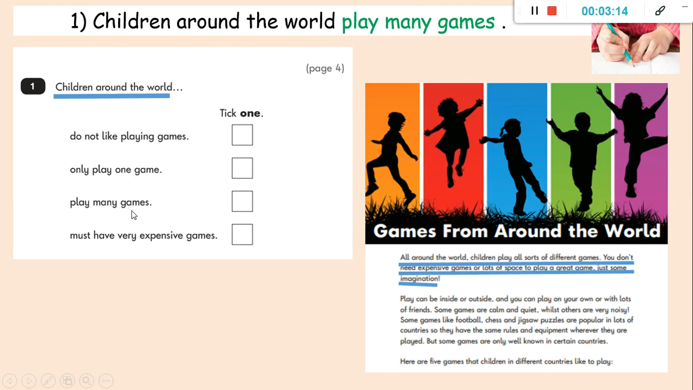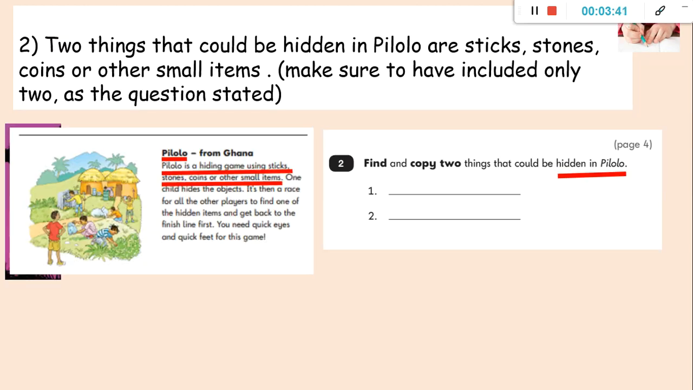Could be. Let's just check the last answer. Must have very expensive games. Let's have a look what it says. You don't need expensive games or lots of space. So the answer is play many games. So you should have written children around the world play many games. Give yourself a tick if you've got that right. If you didn't get it right, have another little look now that Miss Muller's underlined it and see if you can find where that answer is. When you're ready, we'll look at number 2.